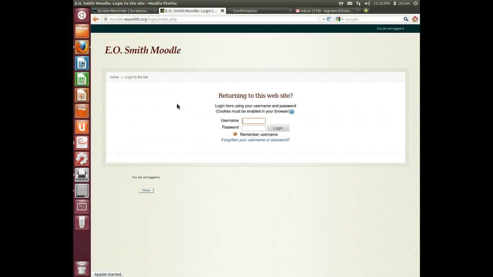Okay, we're gonna start with Moodle here. Getting started with EOSmith Moodle, we're gonna start by logging in. And the way I've set it up is that you all will use the name that you use for your EOSmith email. So mine would be W Green. This is just a test account I made here for myself, B Green. And then the password is just "password" for all of you right now. And then when you get in there, we can show you how to change that.